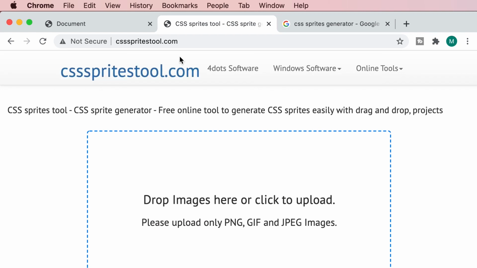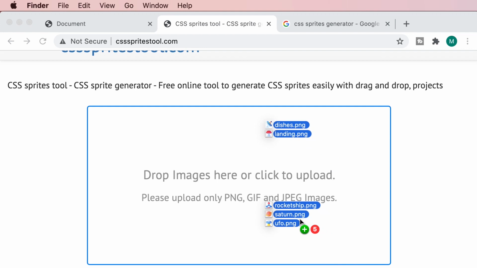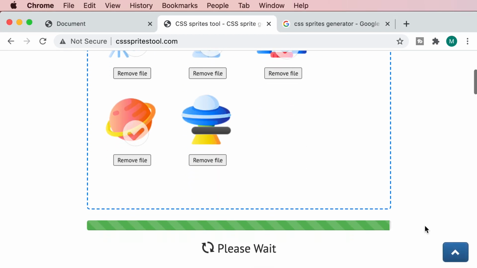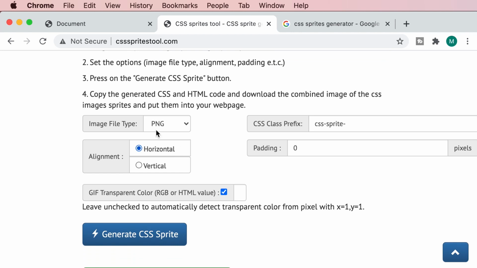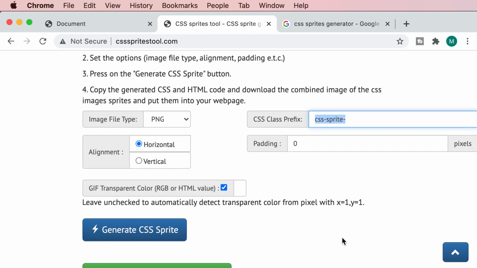So let's go to cssspritetool.com. Now, over here, we can drop our images, which can be PNG, GIF, or JPEG. So I'm going to drop all the images that we use in this lesson. Here they are. Good. Now, down below, we can select some of the settings. So we can change the image type from PNG to GIF or JPEG. I'm going to go with PNG because these images have a transparent background. Next, we have the alignment. We can align these images horizontally or vertically. It doesn't really make a difference. Next, we have a CSS class prefix, which is set to this value by default. I'm going to change this to BG-. You will see why in a second. Now, we can also apply a padding between our images, but this is really unnecessary. So let's go ahead and generate a CSS sprite.